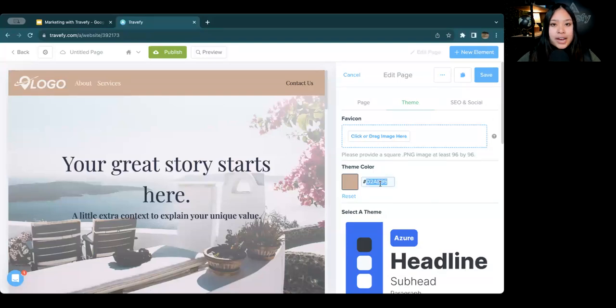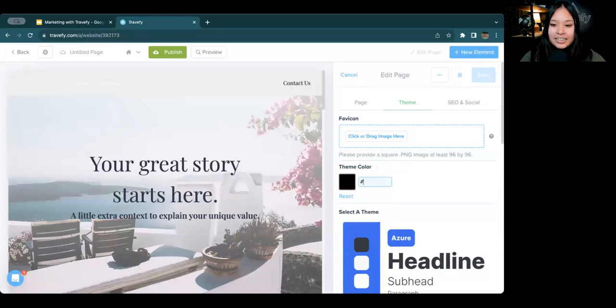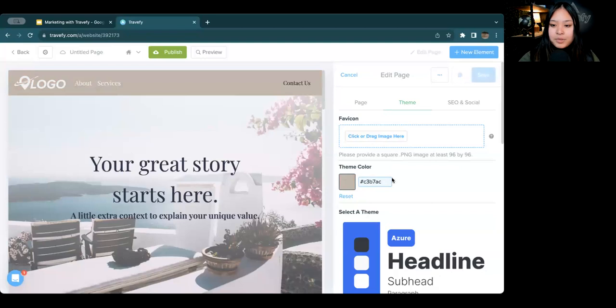And for those of you who have a logo, if you went through a designer, you can easily get your color code and just paste that color right in here. Now, I'm going to remove that hashtag. This is the color I'm going with. It's kind of a beige mauve color.